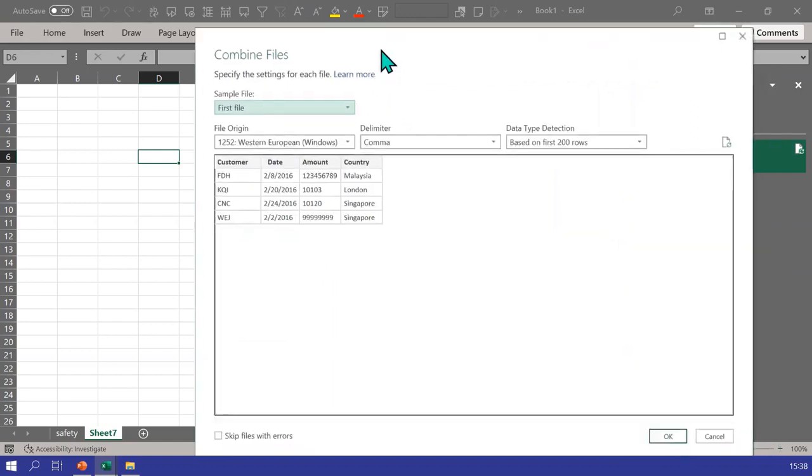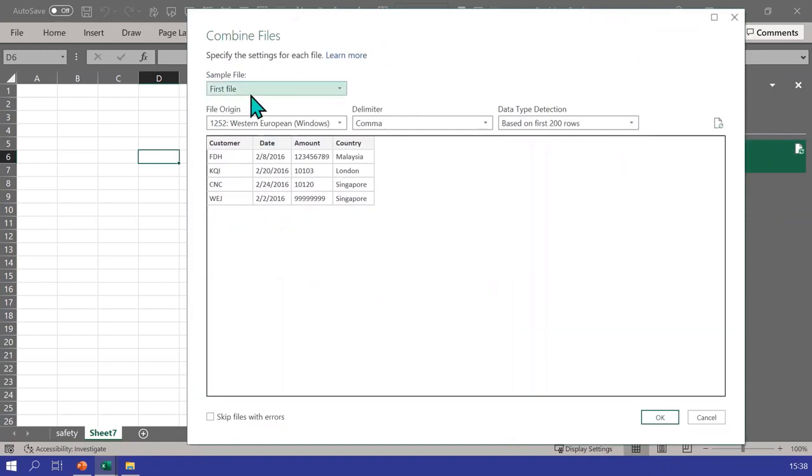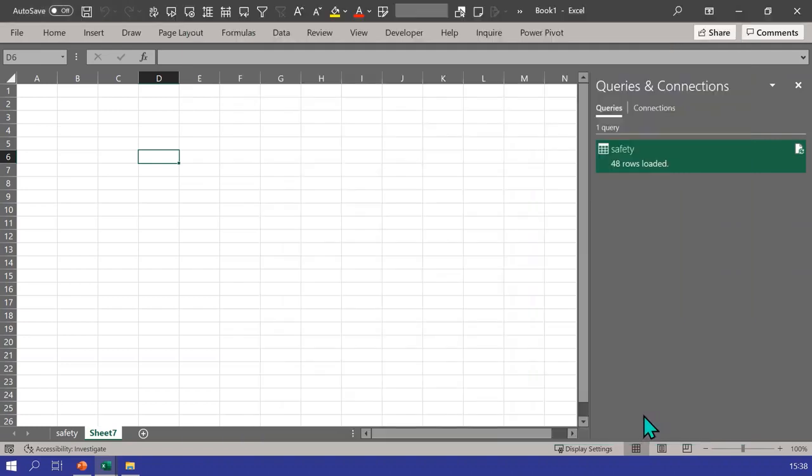It needs to know which file it should take as the sample file. The requirement is all files should have the same format, same column, same data types. So which file doesn't really matter. So first file, click OK.